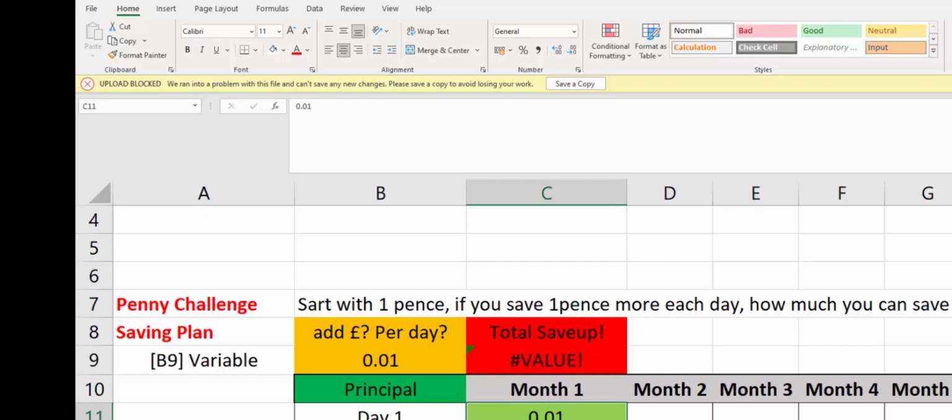First number in green is your principal. You put it down. There's no formula. Whatever value there, it appears to be just the value you put in. And then in day 2, you want to put in the formula.